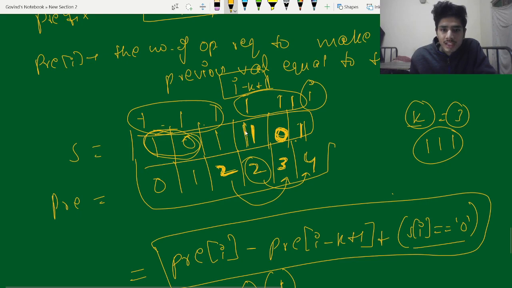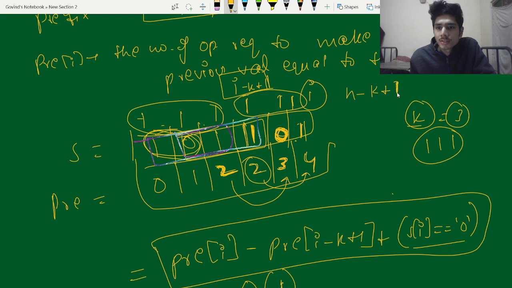Why are we selecting this only? We can select this, we can select this as well, then this as well, or we can select this as well. So how many subarrays are there? There are n minus k plus 1. So these are the number of subarrays of size k.